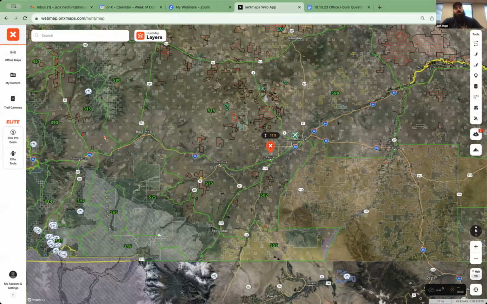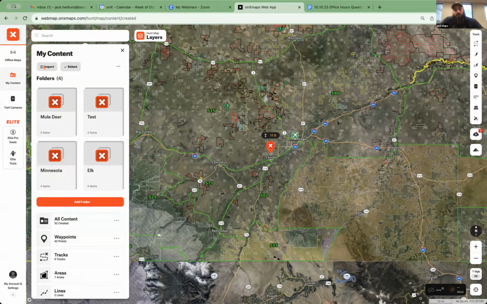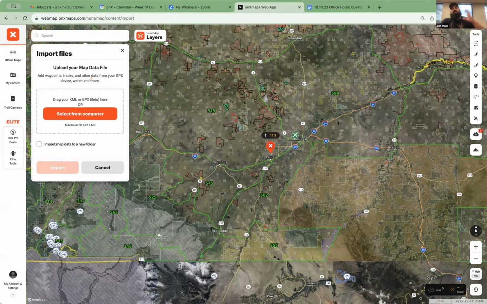So I logged into my account, onxmaps.com. Same email and password I use on my phone or tablet. In the upper left corner here, I go to My Content, and I hit Import. So what you need to do is export those waypoints out of Google, or if you had them on a GPS or any other program, export them, save that file onto your laptop or your desktop computer. Once you have that file, you're able to go in here, go to My Content, click Import, select that file from your computer. It needs to be in KML or GPX format.